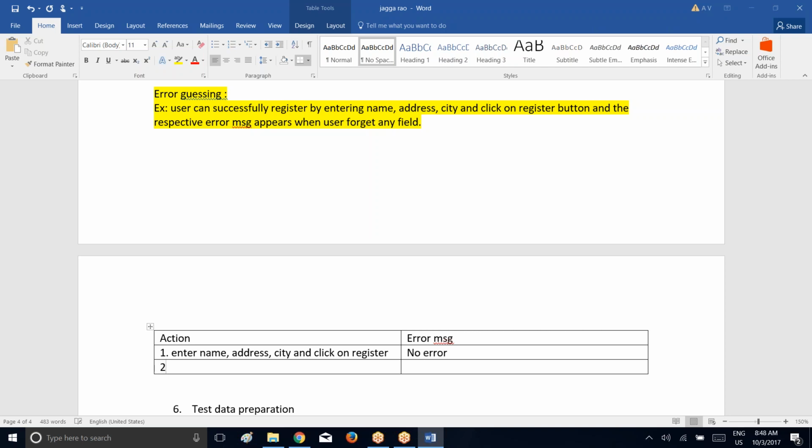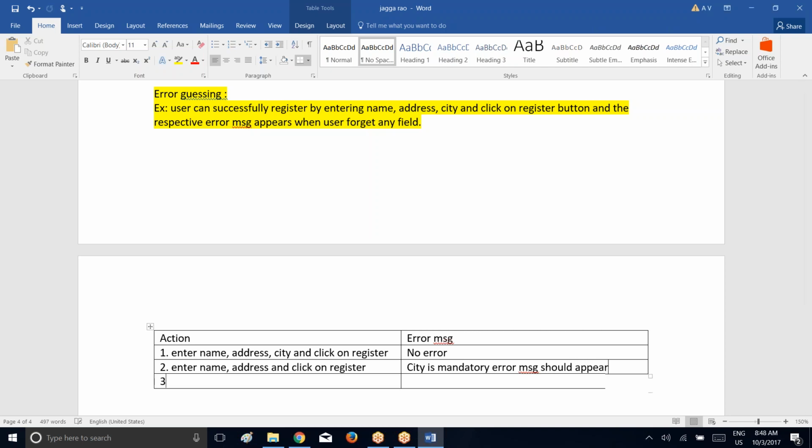Okay, and the next one is: enter name, address, and click on register. Will you get any error? Yes. What is that? City is mandatory. Error message should appear. Am I right? It is mandatory. Error message should appear.